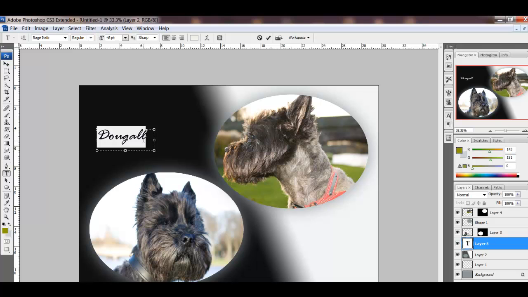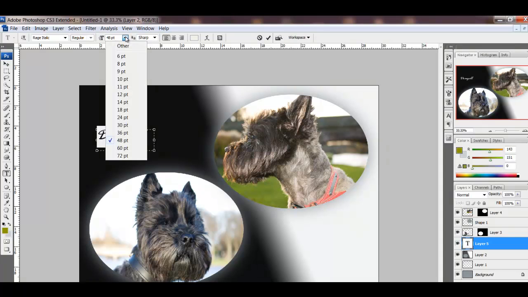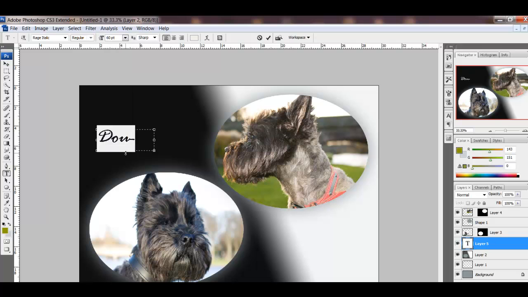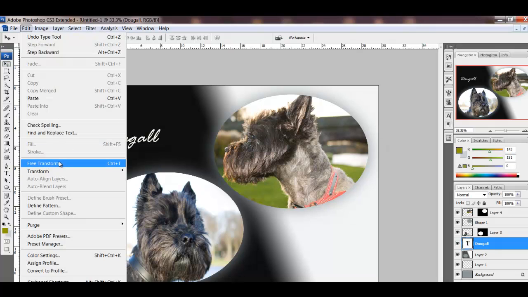Let's try font size 60. And yeah, I'm happier with that actually. That's a better size. Now, once you're happy with your typing, come off the text tool, or click the selection again, it'll give you an apply. And that's nice. I would like it moved just a little, so we're going to go edit, back down to the free transform.